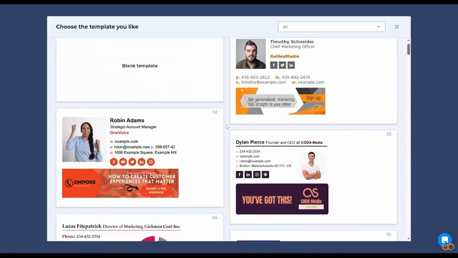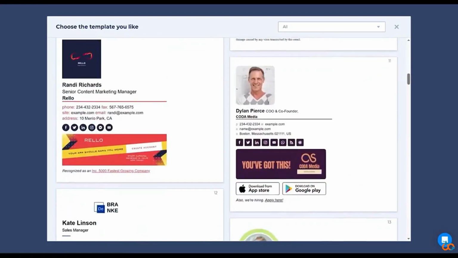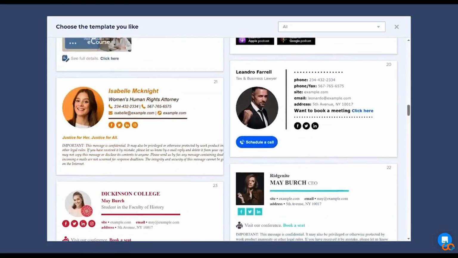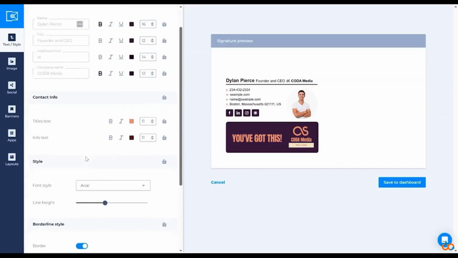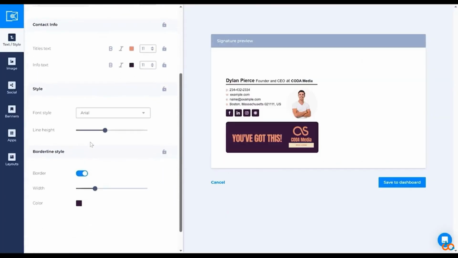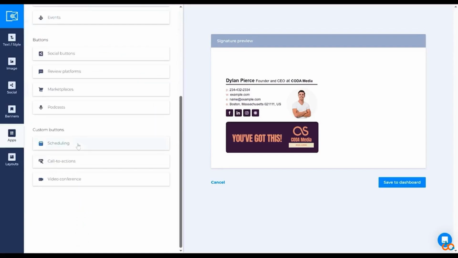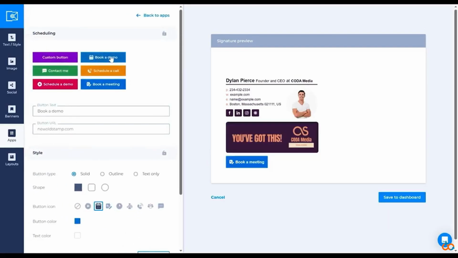The first big win is centralized management. Instead of every employee editing their own signature, you handle everything from one place. Need to change a phone number or update your logo? You do it once and it syncs for the whole team. That alone saves hours of frustration.